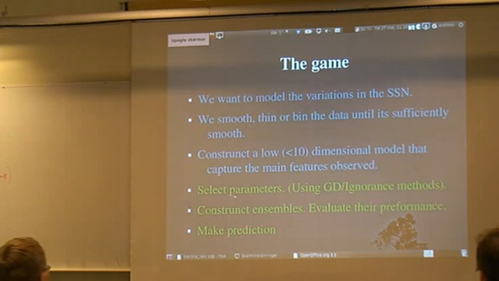And then we want to select parameters using the ignorance method or the Judd-Smith filter, as we have been speaking about for a couple of weeks. And we also want to construct ensembles and evaluate their performance in sample to be able to finally make a prediction. And then we also want to figure out what we actually mean by a prediction. Should we give a number and an error bar, or should we give a distribution, and so forth?